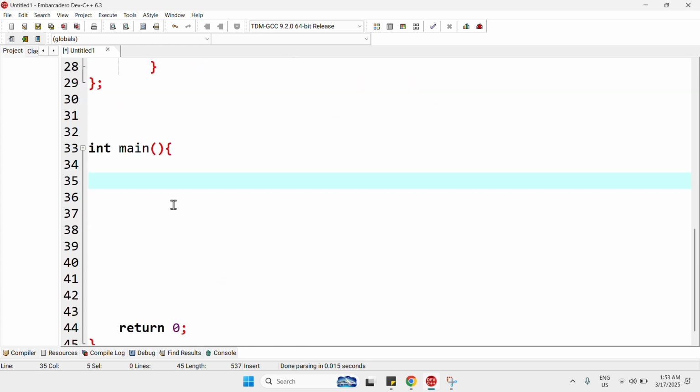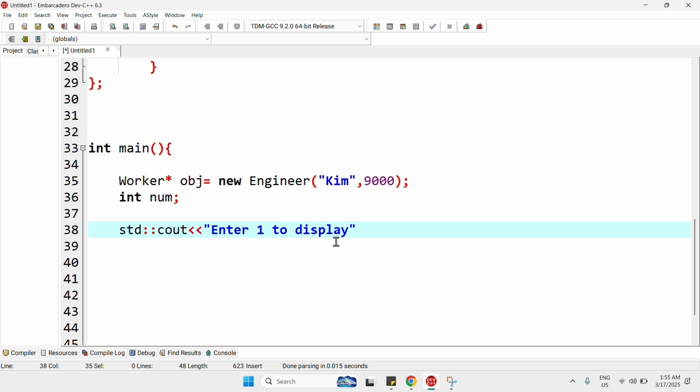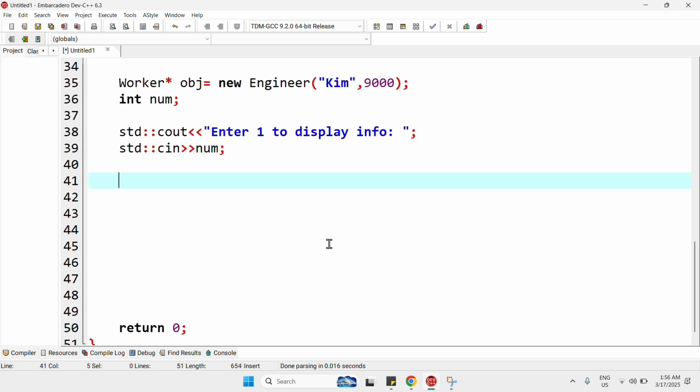Now, in int main, let's say engineer name is Kim with salary of 9,000. Since worker is an abstract class, we cannot create its object directly. Instead, we assign it a derived class object, which demonstrates polymorphism. So, we ask the user to enter a number. If the user enters 1, we will display the engineer's details and their role.